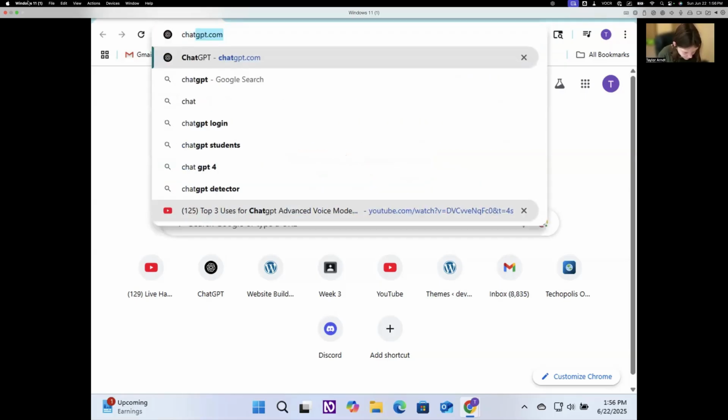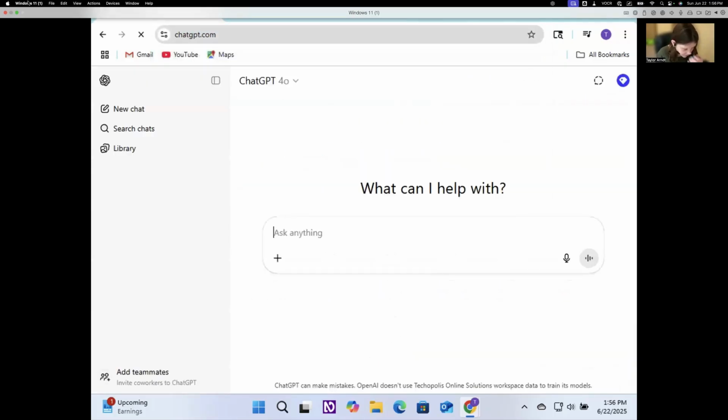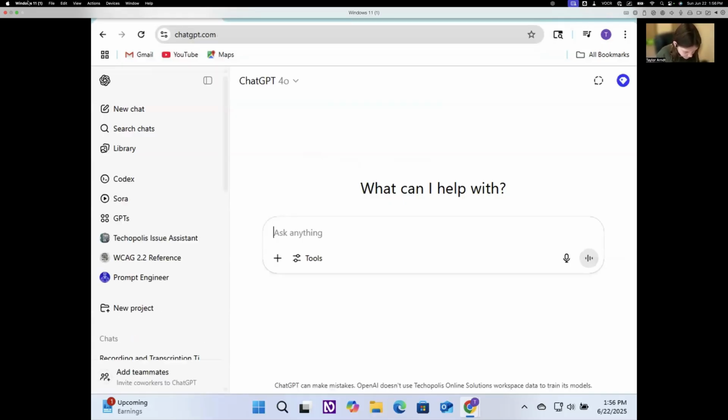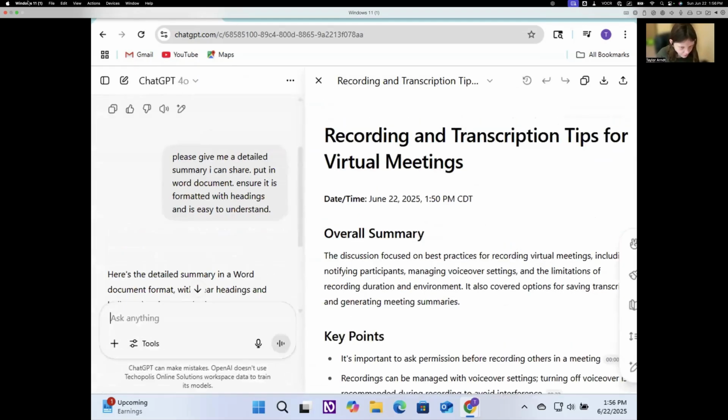chatgpt.com. Chat. NVDA: multi-line editable ChatGPT document. Chat history heading, chat history navigation landmark, chats heading level 2, link, menu button, link recording and transcription tips for virtual meetings, heading level 2. Chats. Link, what it's recording, called. Record. Main landmark, section, button, share.